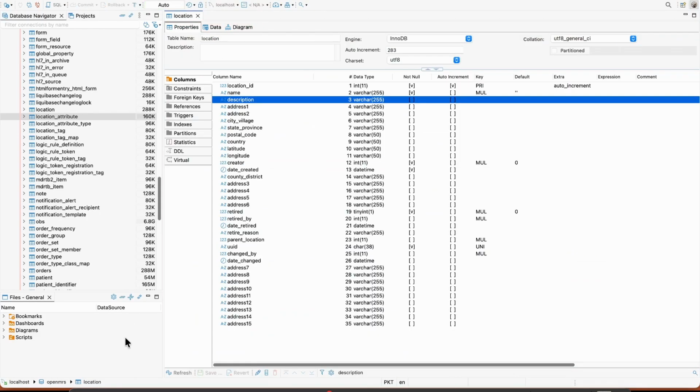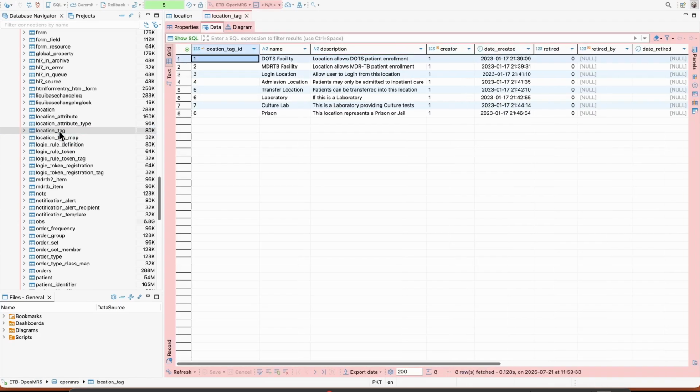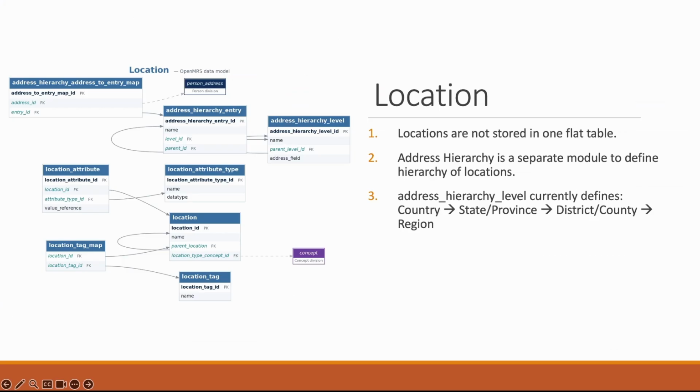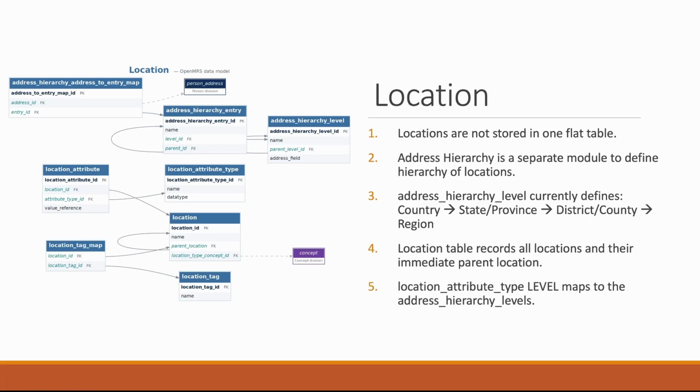Now, let me go ahead and show you, but before I show you, I'm going to also talk about location tags. So tags are a handy tool for convenience, for custom business logic binding. What do I mean by that? So for example, you are saying, well, I should be able to define locations based on the services provided inside them.